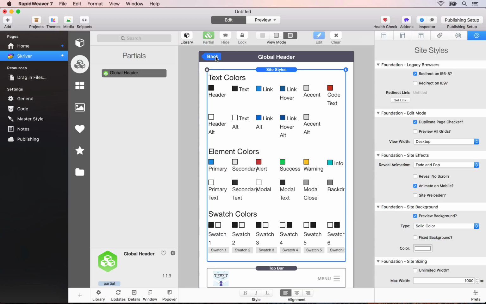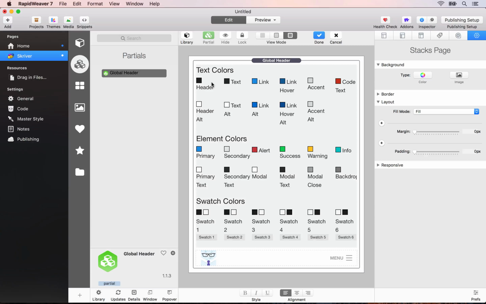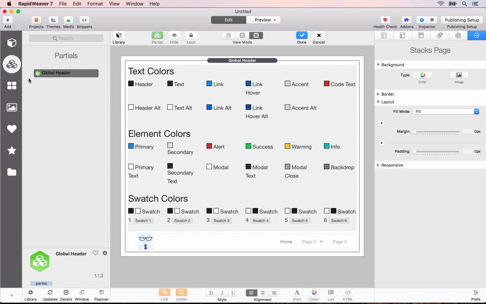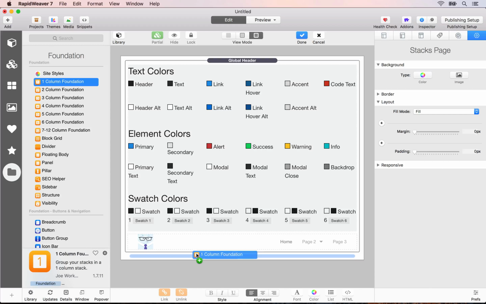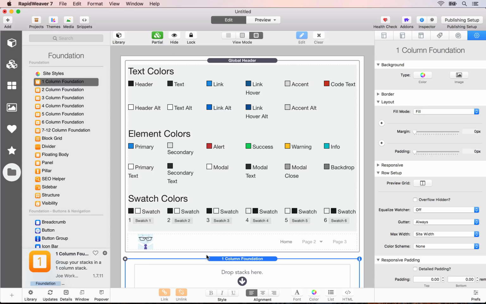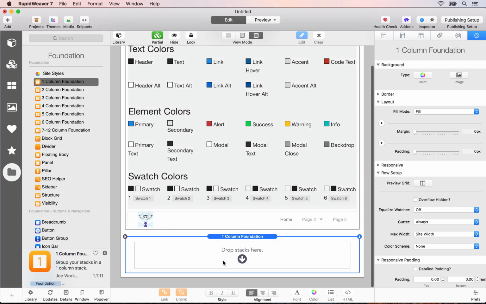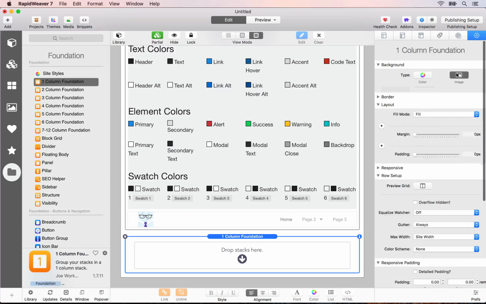Okay, once you've done that, what we can do is start to build up the banner area for this page. So I'm going to close out RapidWeaver's left sidebar, go to my foundation stacks, and drag and drop in a 1-column foundation below the global header. Okay, and then in the same way that we set up the banner area for the home page, what we want to do is set a background image.